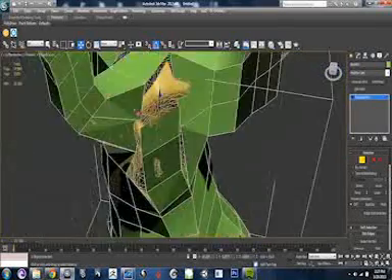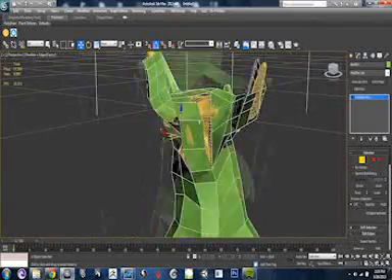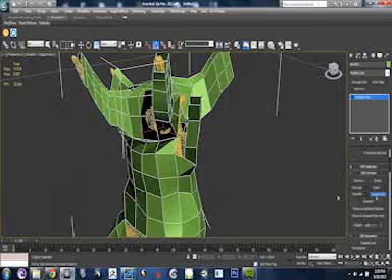And I think it took me about 45 minutes to make this tree in ZBrush and retopologizing it. It was about 45 minutes.